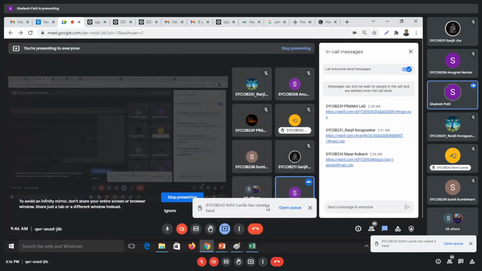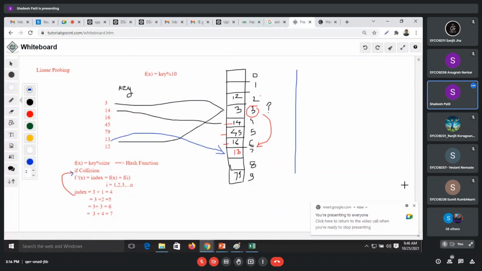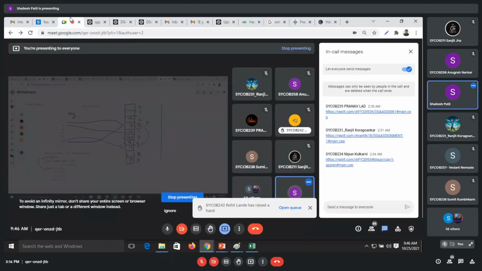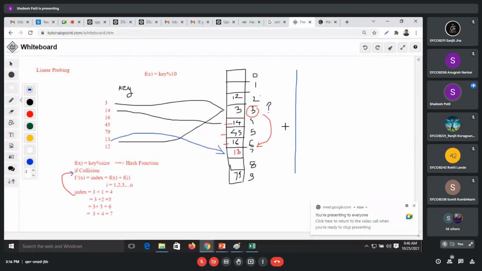Okay. Yes, Rohit. What is Rohit saying? Did he raise his hand? Sorry, sir, by mistake. Okay. So can you tell me how we can check? Any thought process?